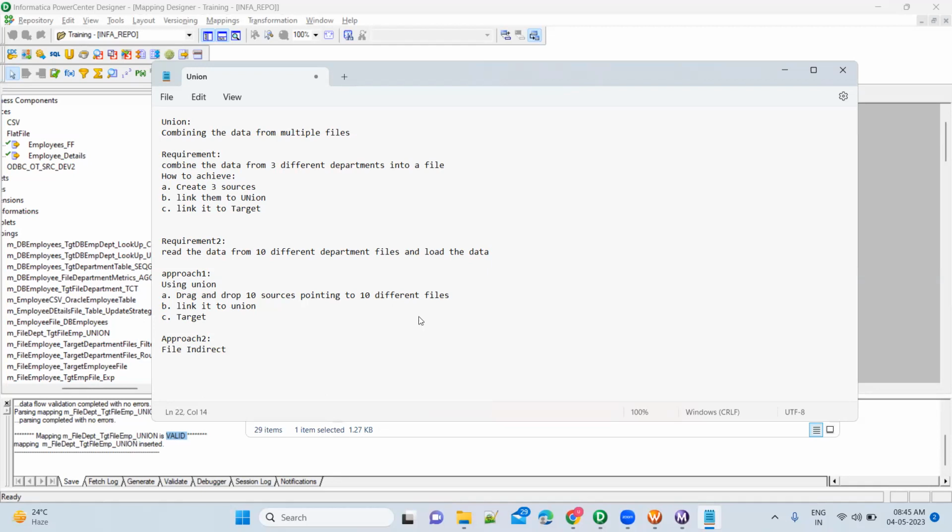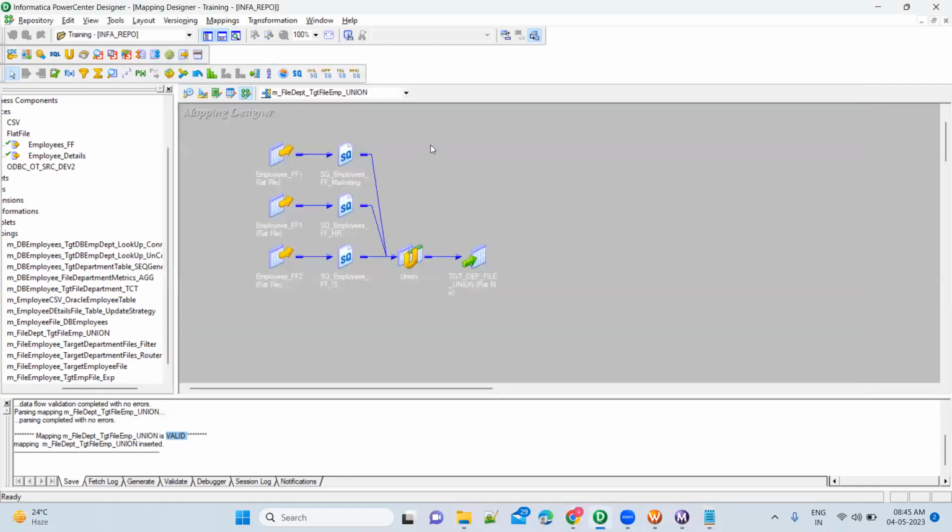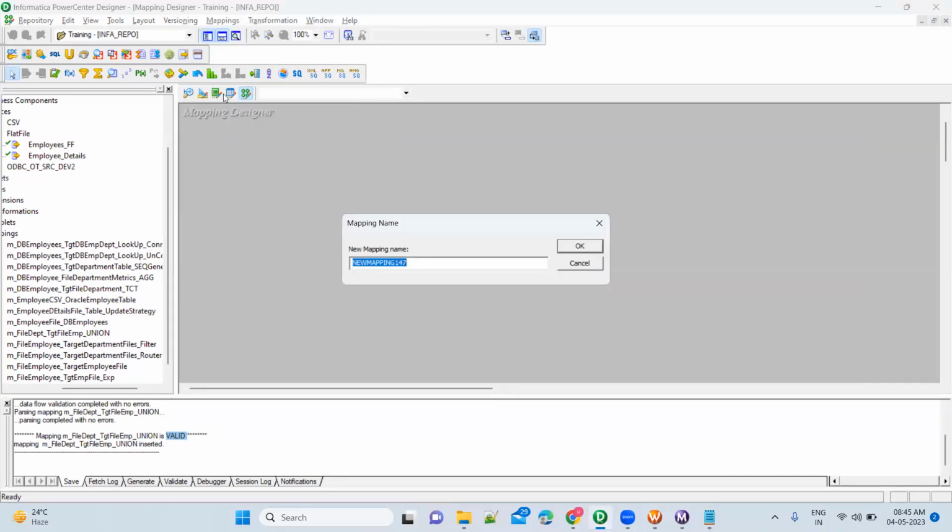Okay, so let's do something. Now go here, come here, and create a mapping. Let's do the same thing. m underscore file department to target file department. What are we using? File indirect. We call it the file indirect option.